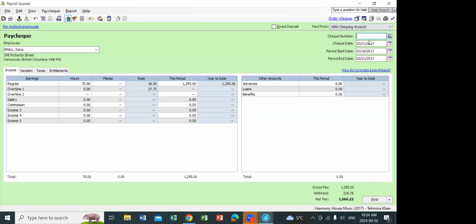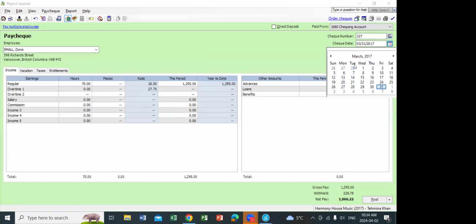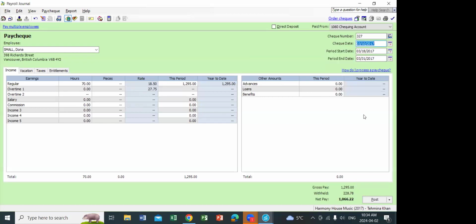We can enter the check number. So check number is 327 that we are going to issue, and we can check what is the check date. So check date, if you check on page number 161, it's March 10. So we can click the calendar and we can change the date to the check date, which is March 10.